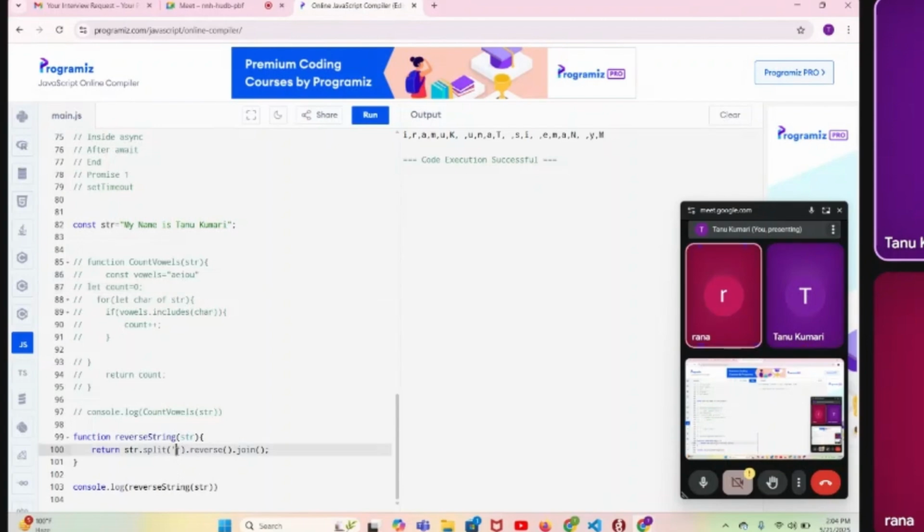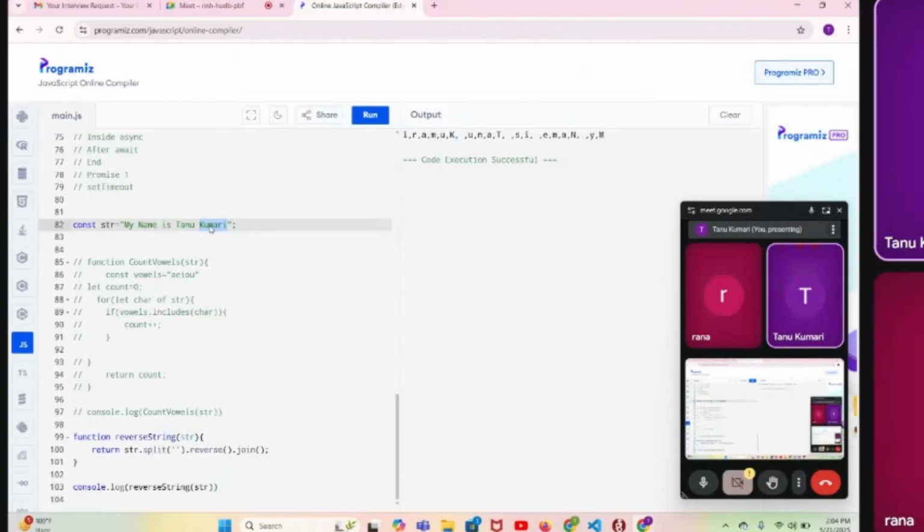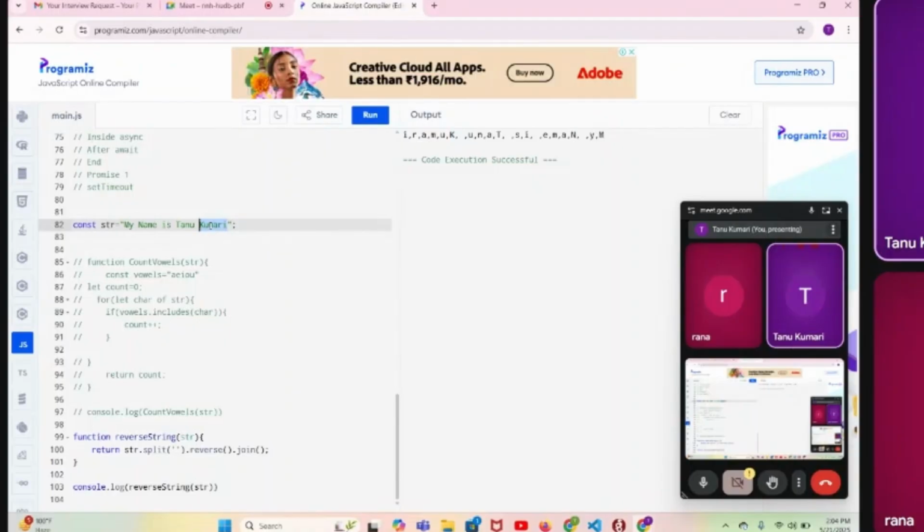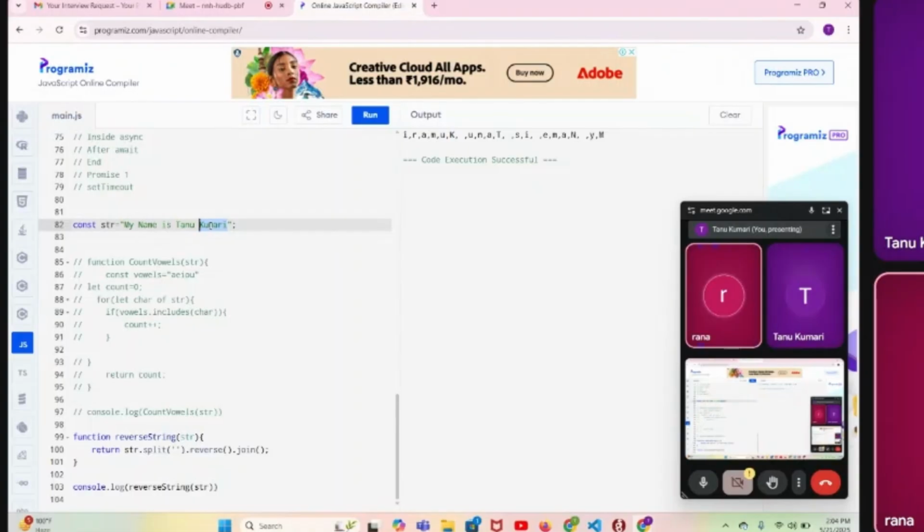Okay. But what if I want the longest word from this string? Like my name is Tanu Kumari, I just want the longest word, Kumari. How can I get that? I think I can do it. Okay, do it.